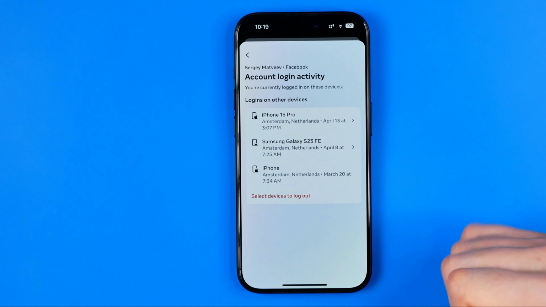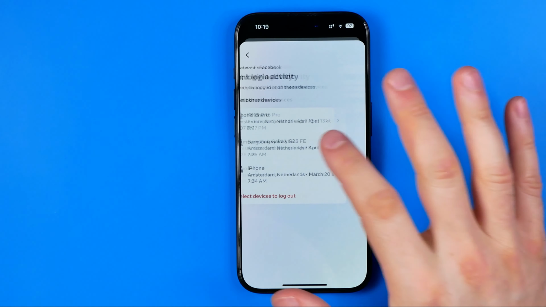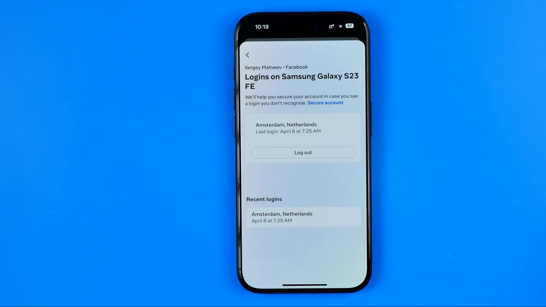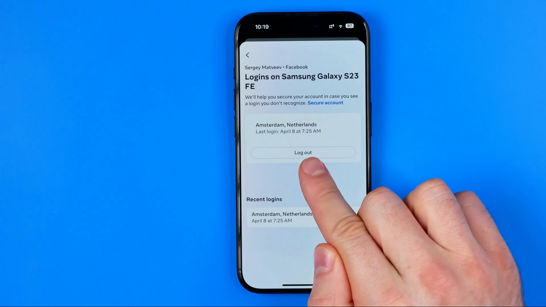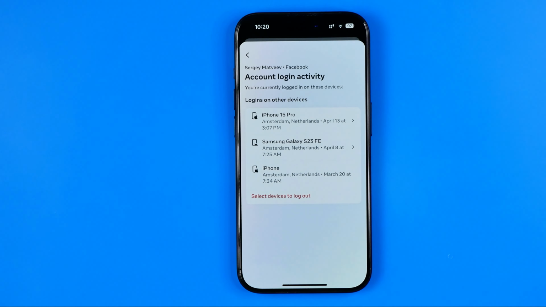And then let's say if you want to sign out from a particular device, you can do it right from here, remotely from any device. All you have to do is just tap at the device. And that's where we can tap at logout to log out from the particular device.